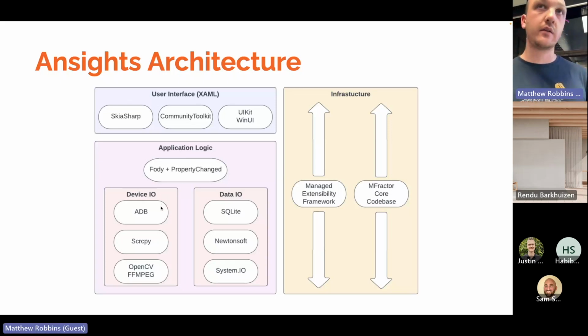For talking to these guys, the Android phones, ADB for all communications, and then a handy little tool called Screen Copy for doing the video streaming from the device, and then OpenCV and FFmpeg for doing the receiving and decoding. And this is all accessible in .NET. Wasn't super hard to do. Then SQLite, Newtonsoft, and System.IO for all the data operations. So deserializing to JSON, writing to a SQLite database, writing out files.